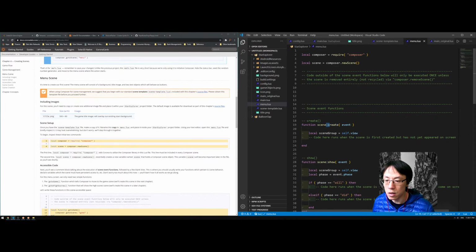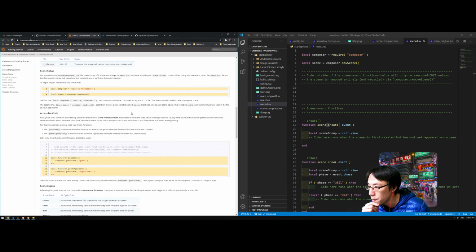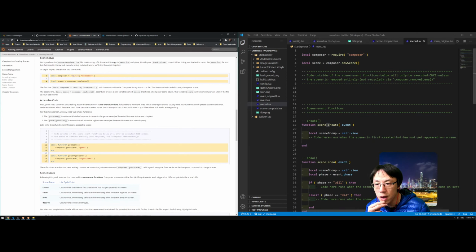So now, a new syntax over here. Let's read through it. The first line just requires the composer module. The second line creates a new scene. That's fine. Next, you will see a comment block talking about the execution of scene events. Code outside of the scene event functions below will only be executed once, unless the scene is removed entirely.